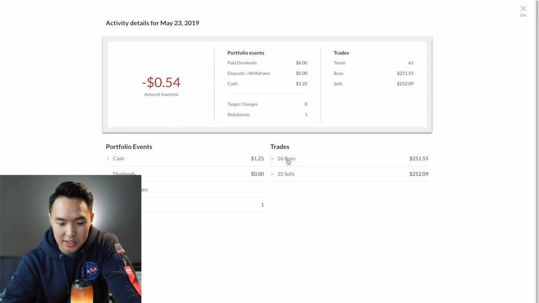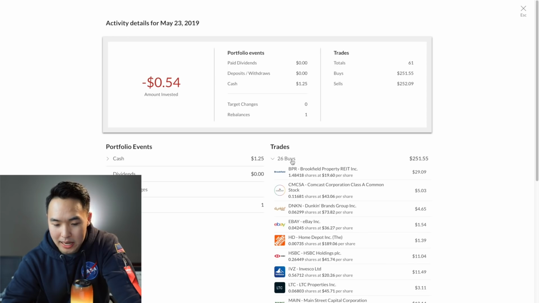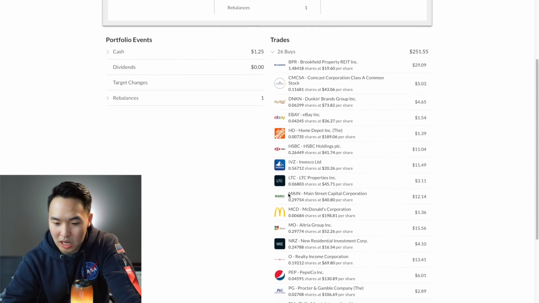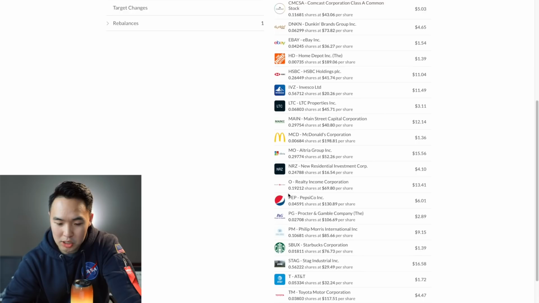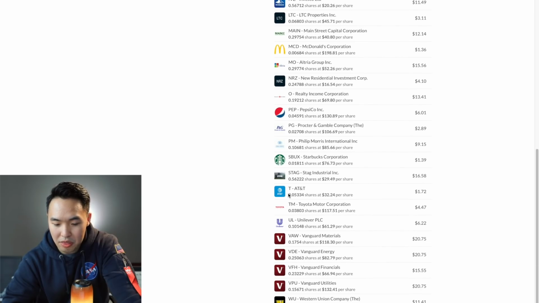If we look at the trades here, you can see that I did 26 buys, and here are all of the new companies that are in my portfolio. I'm just gonna scroll through this really quickly. It's not that important right now, but if you take a look here, I do have a lot of index funds, so I'll kind of explain that later on in the video.